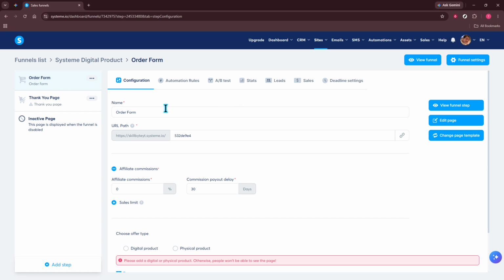After opening the funnel, click on Order Form. This is the step where customers actually complete their purchase. So this is where you'll connect the digital product they're meant to receive after payment.